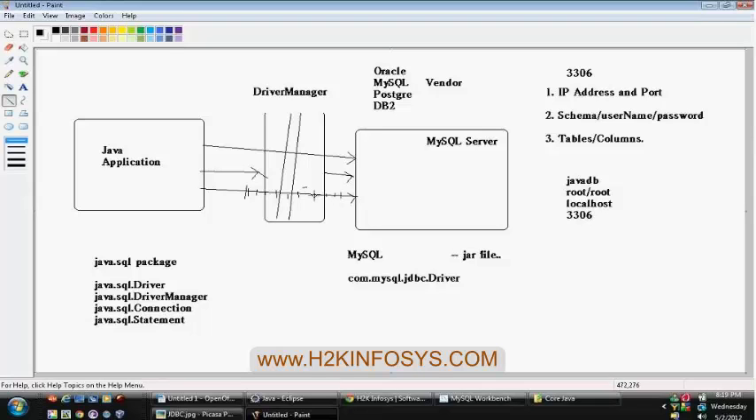Once a connection has been established, so from this place to this place, just like socket communication, you can execute any kind of queries. Finally, it's your responsibility to close the connection to the server, or else the connection will remain available until it is terminated automatically.